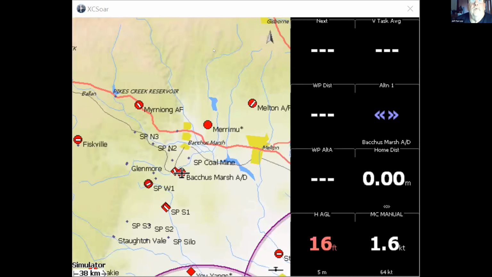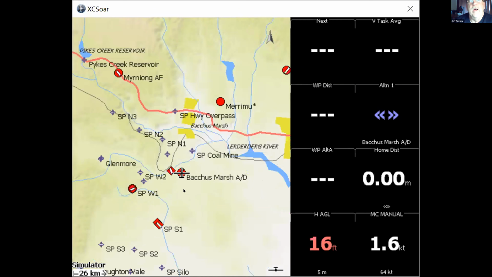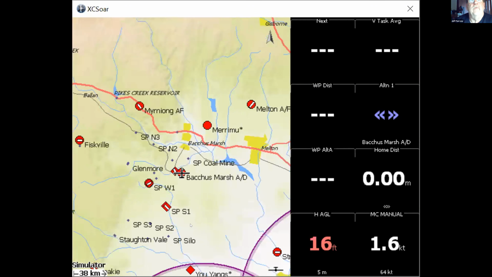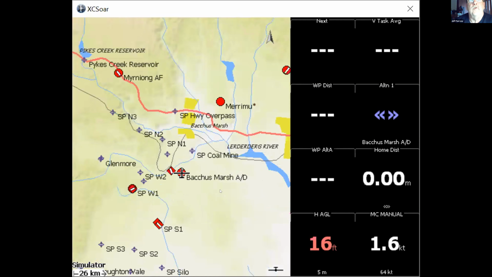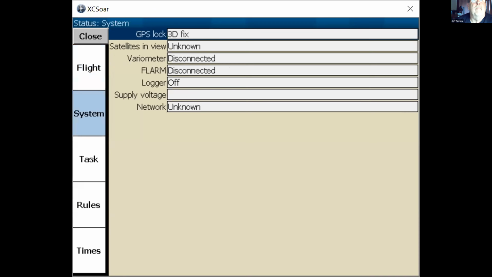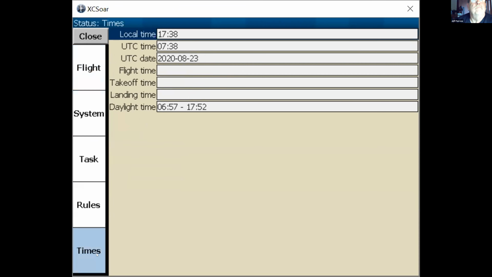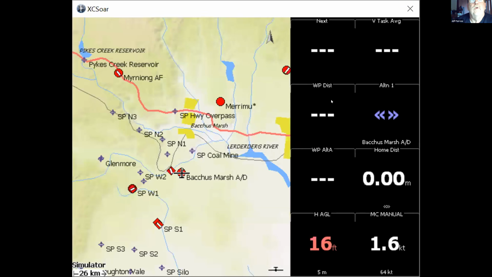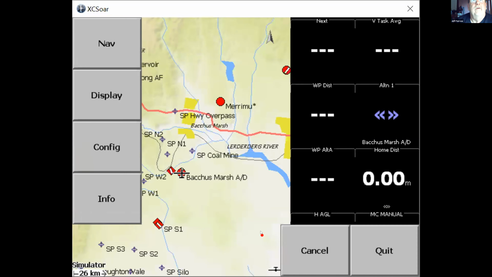One of the things you can do with XCSoar, which is very easy, is gestures. So, for instance, a quick wipe down will zoom out, quick wipe up will zoom in. If you do an S, not fast enough. It'll come up with the status screen, which is not what I wanted.